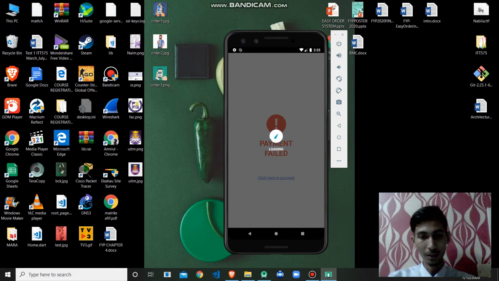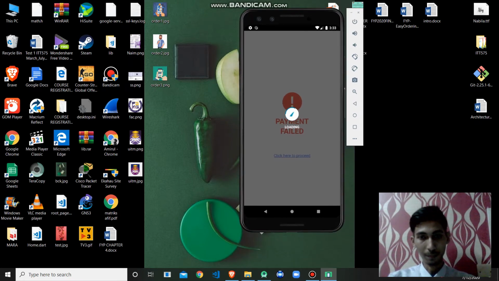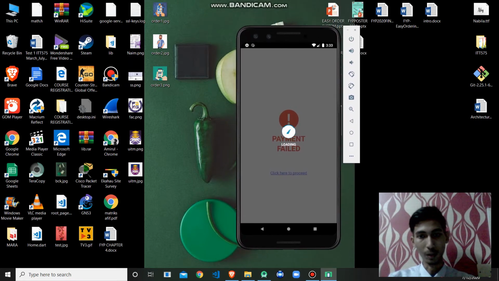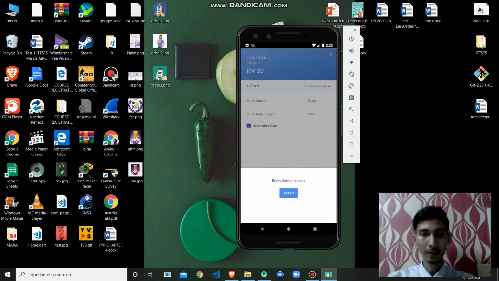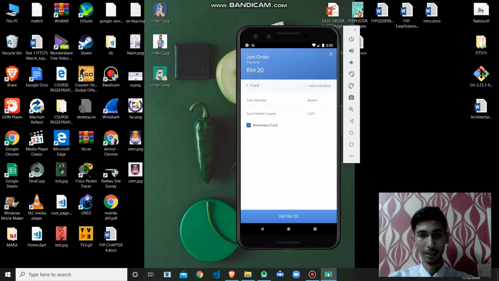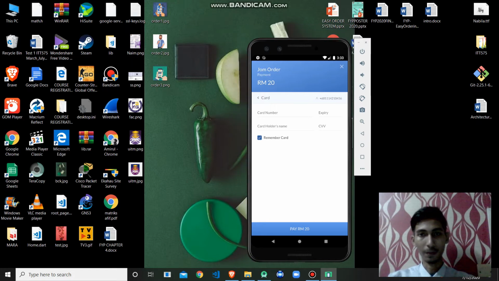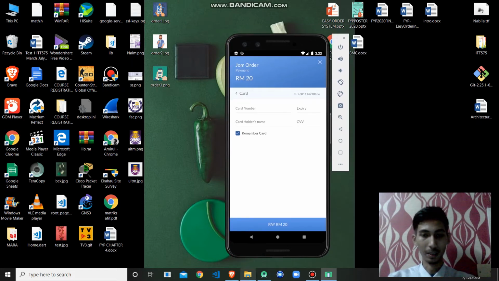So this is an example of Razorpay, because we have lost connection. The expiry date is not valid because this card cannot be used anymore. So the payment is invalid. That's all for the mobile application.